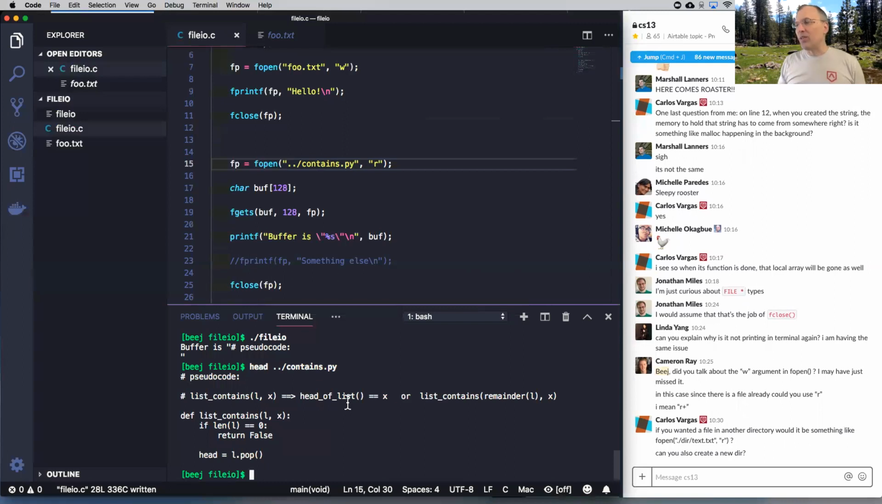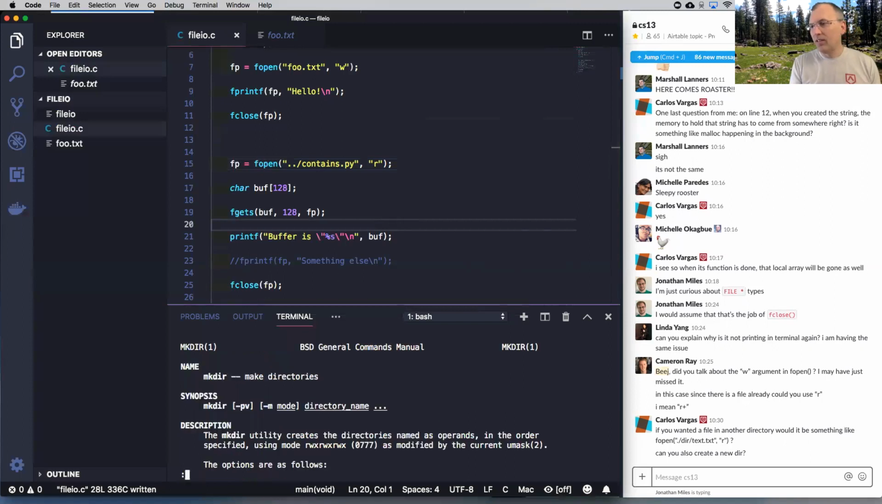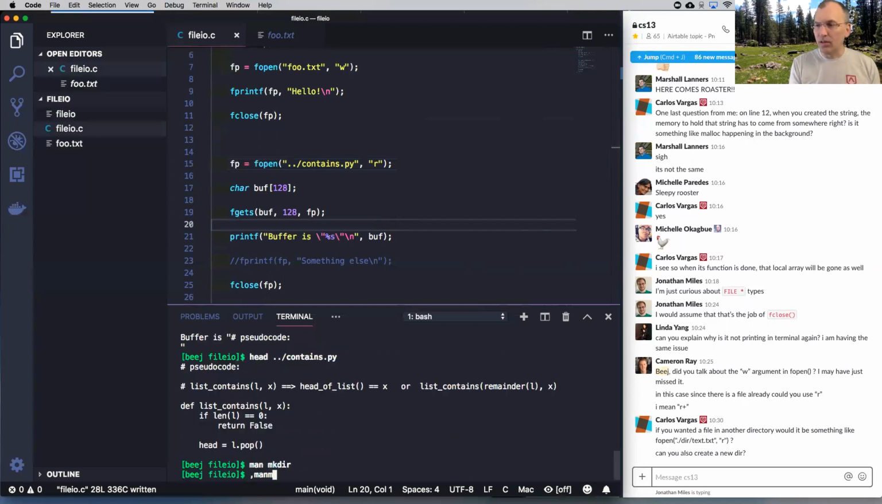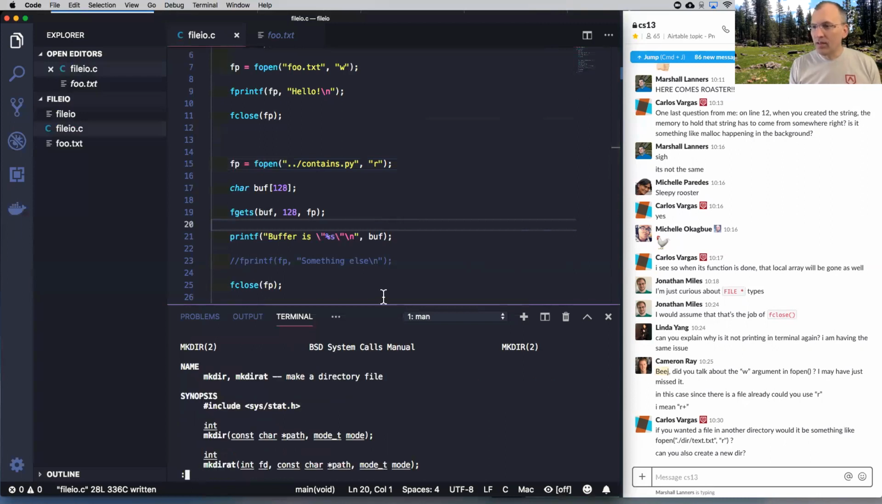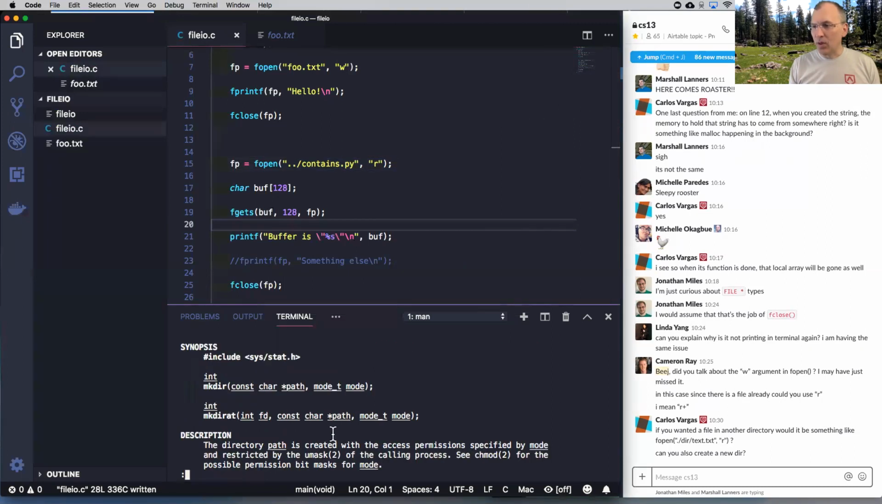You can create a new directory. This is definitely an operating system thing to do. I'm trying to remember if there's a standard library way of doing it, and I don't recall, but there is. Oh, sorry, let me look in the right section of the manual. Manual 2, mkdir. There is mkdir, path and a mode.